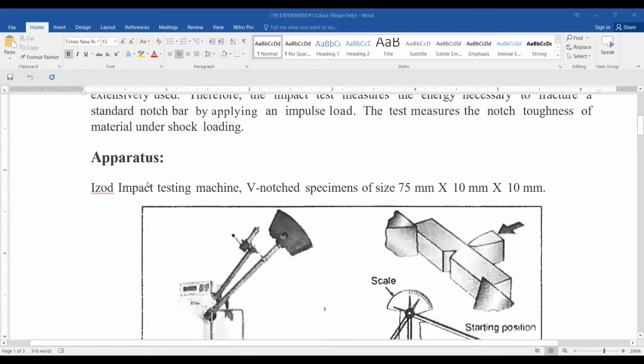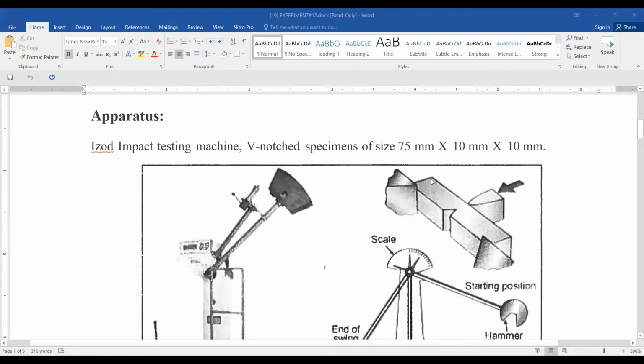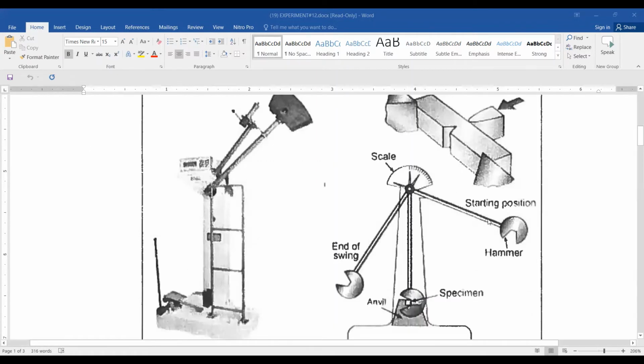Now you can see this is the apparatus, the Izod impact testing machine. You have already seen it in the lab. In this video we use a notched specimen of size 75 millimeter by 10 millimeter by 10 millimeter. So this is the apparatus, and this is the rod or material. You have to put it there, and when you apply the sudden load, it will break, and we see how much energy is required to break it.